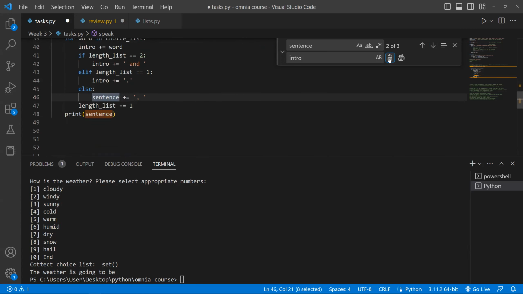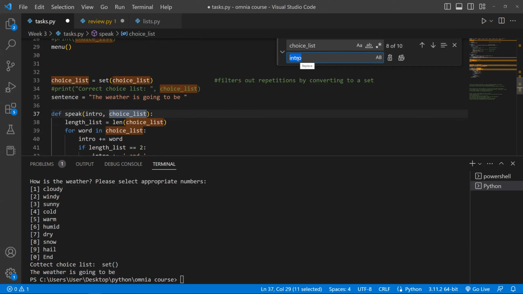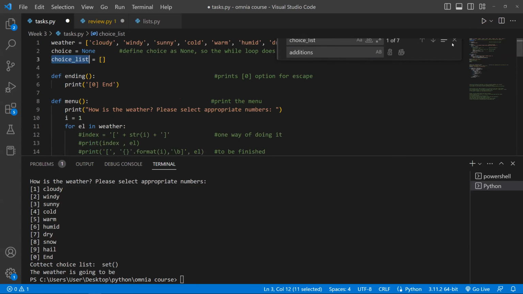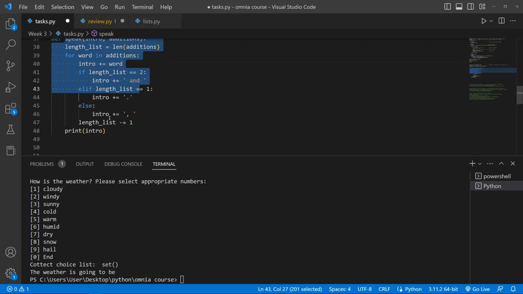Replace. And this one we keep. So the next thing we want to change is choice list inside the function. So where are we? Choice list. And we're going to change it to additions. I think that should work. And we can just press enter. Okay. So this way we changed this whole thing fast.